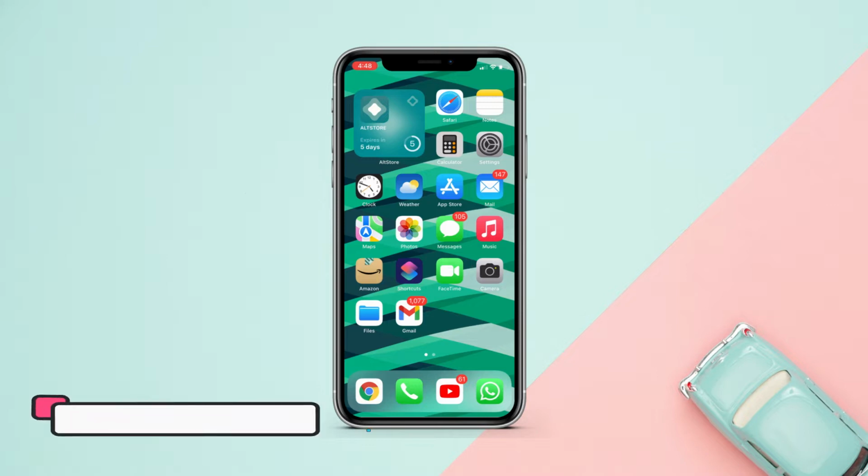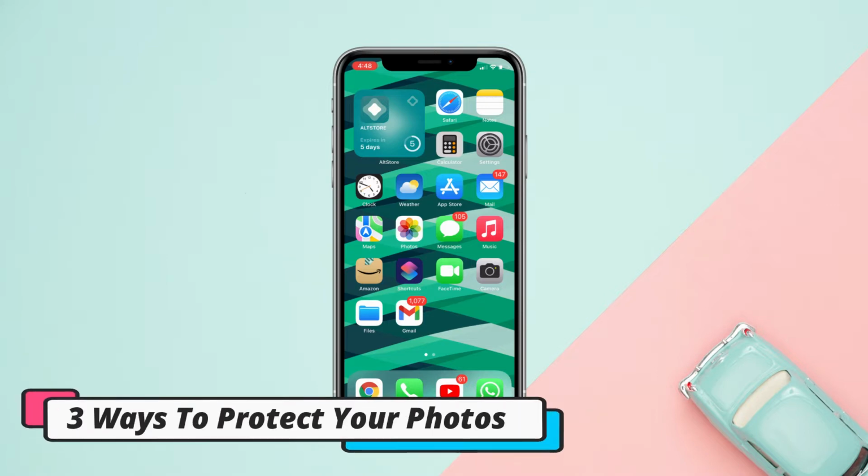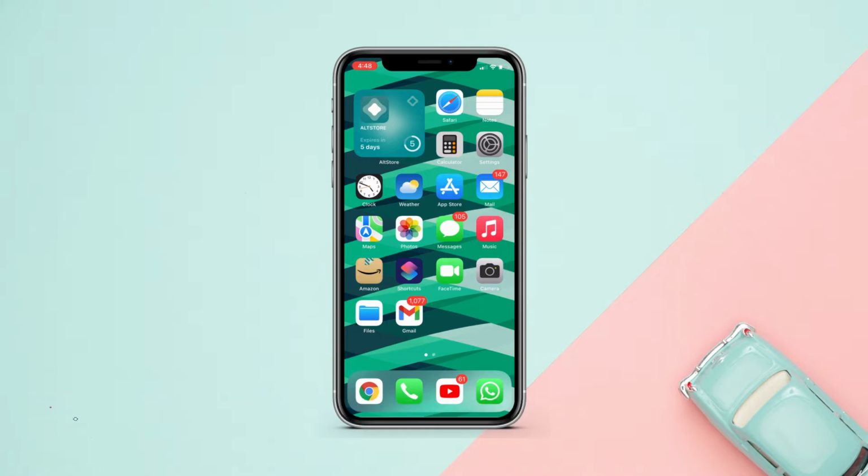Today in this video I will show you guys 3 ways by which you can stop giving access of photos on your iPhone. As you know, now every app has access to your photos album. So let me show you how you can stop giving access to these apps.